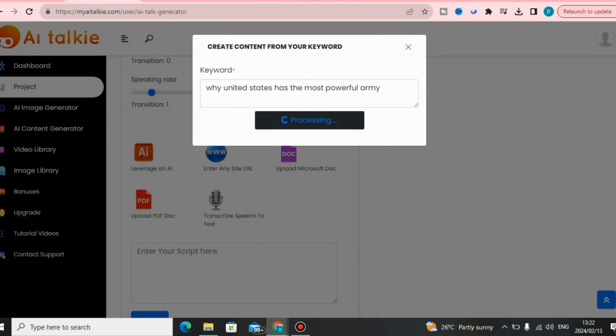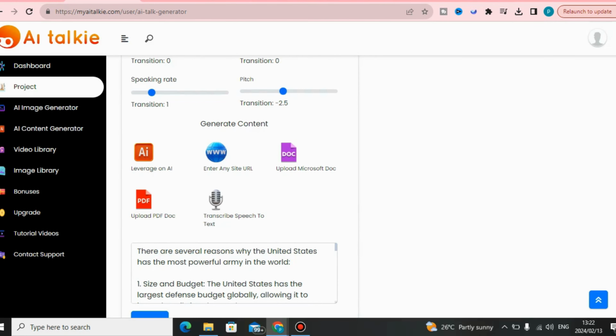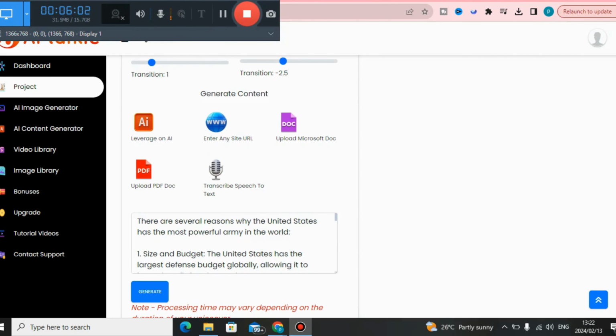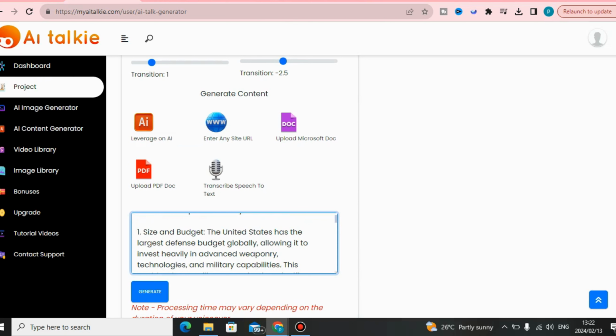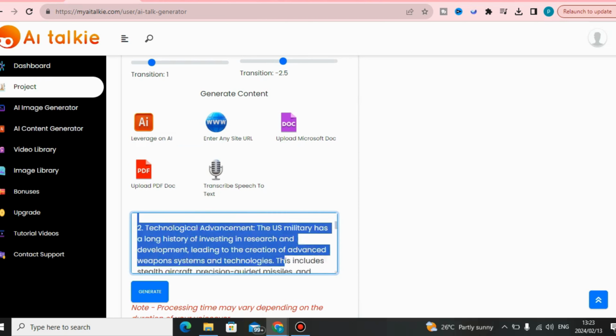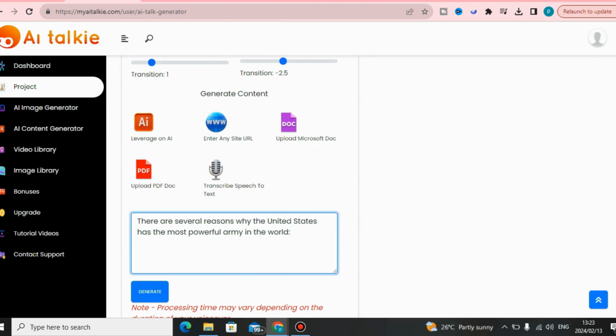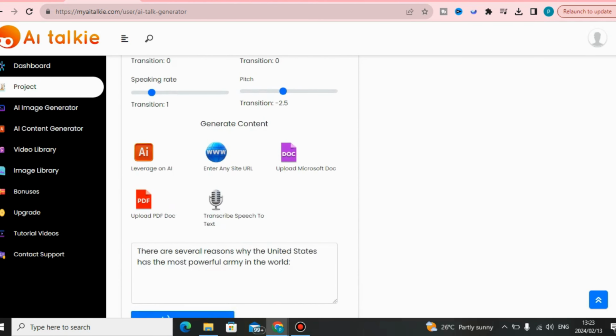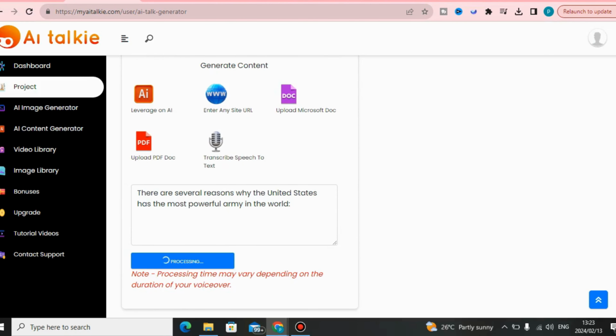This tool is gonna write the content for me according to the prompt that I've given it. As you can see, it is processing. In just a few minutes, it is done writing the content for me automatically. What I'm gonna do is delete this part because I don't want it to be too long, and then click here to generate. When I click generate, it's gonna generate this content. Let's give it some time.